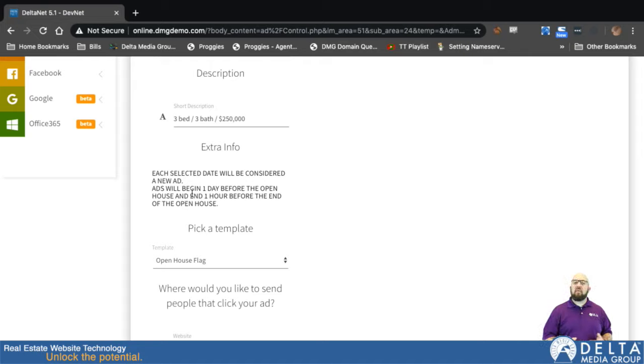So let's say I have an open house on Saturday and another one on Sunday for this listing. I can select to run an ad for just the Saturday open house, just the Sunday open house, or both. When I select those, that will determine the time frame during which this ad will run. And you can see here, each one of those is considered its own ad. They start one day before the open house and they run until 1 hour before the end of the open house.